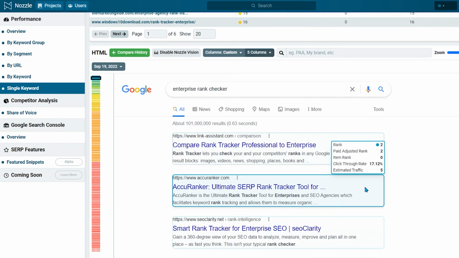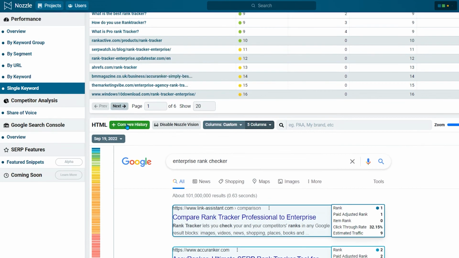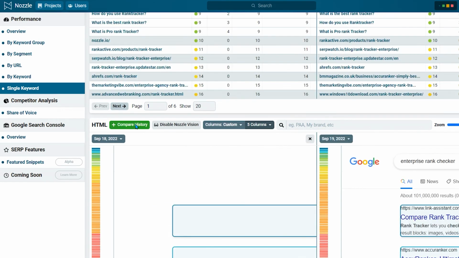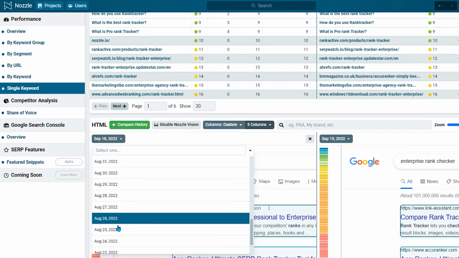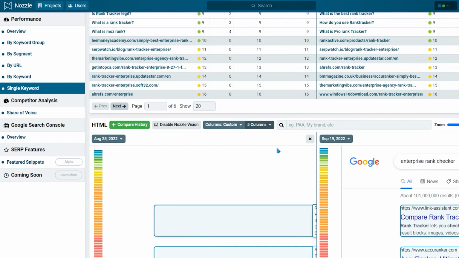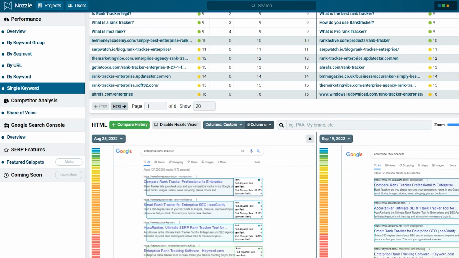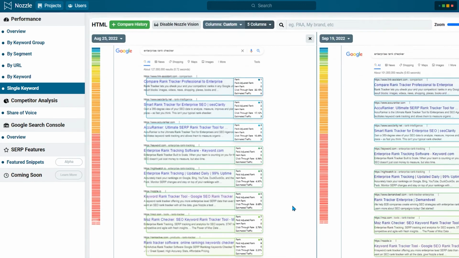Another important feature is the ability to compare history. You can see the differences on specific days because we capture the entire SERP every time we pull data. You can see exactly what it looked like on a specific day, all the way back to the day we started tracking data for you. This is a great way to get some insights into your website's performance.